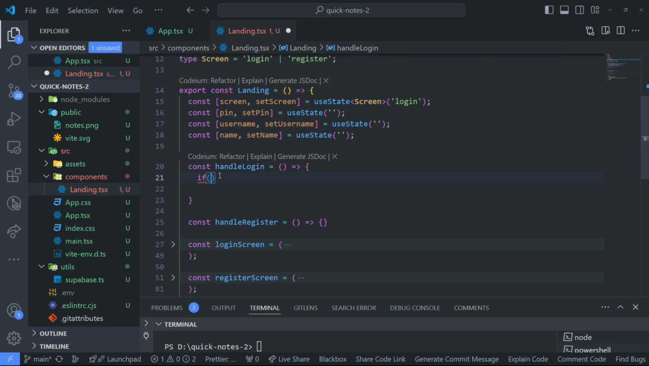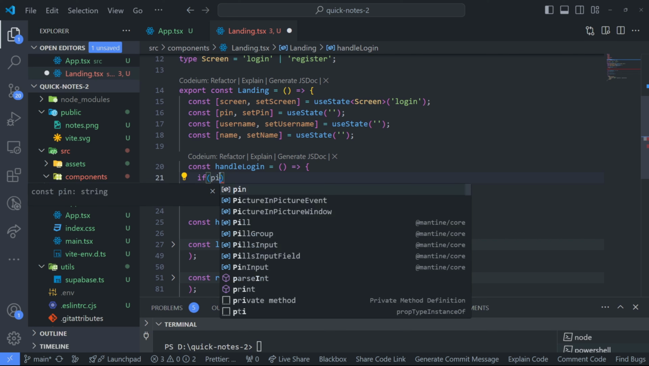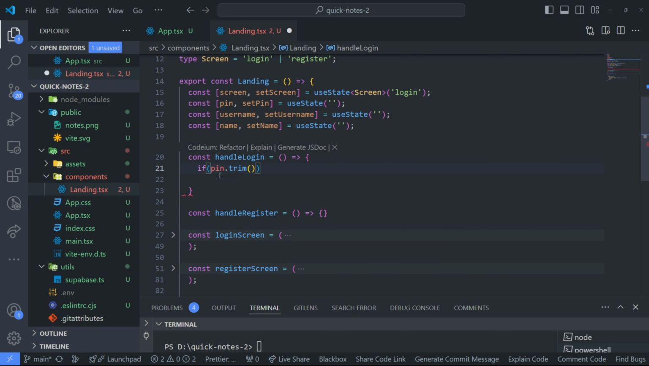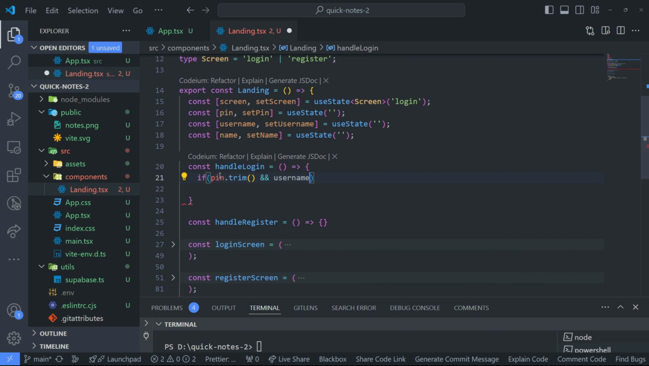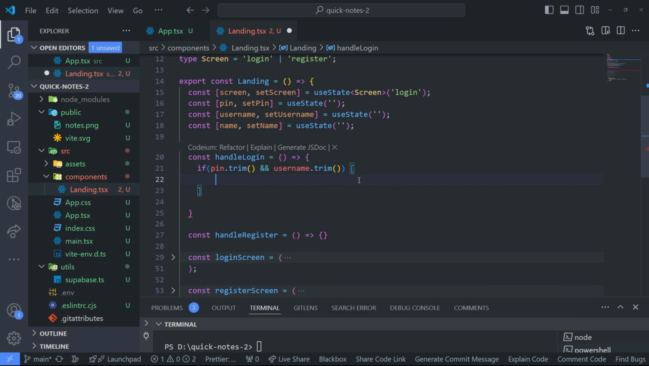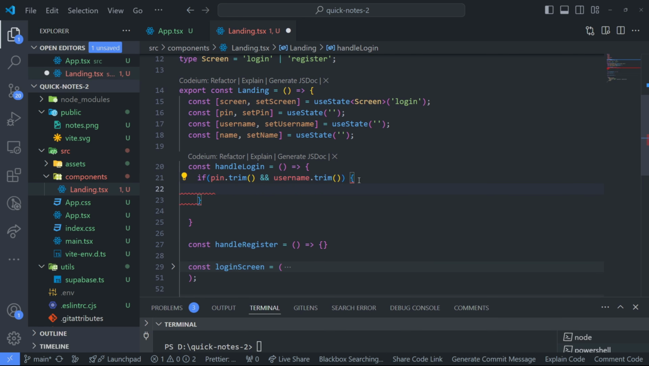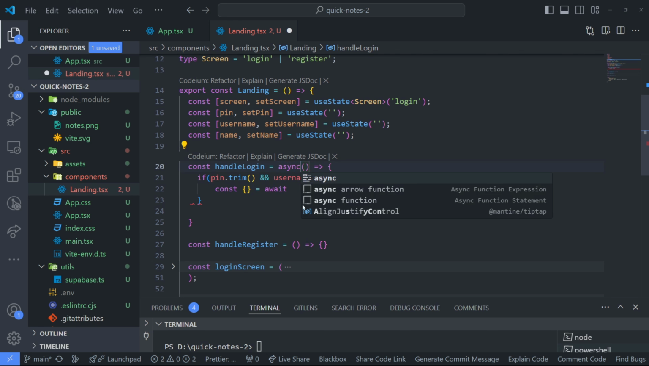So here we are going to say if pin.trim like this. So if it is not undefined, we also check username.trim. That is the only time we are going to add to our database, or we're going to check against our database. So here we are going to say constant. We're going to do our await. That means we need to mark this function as async.